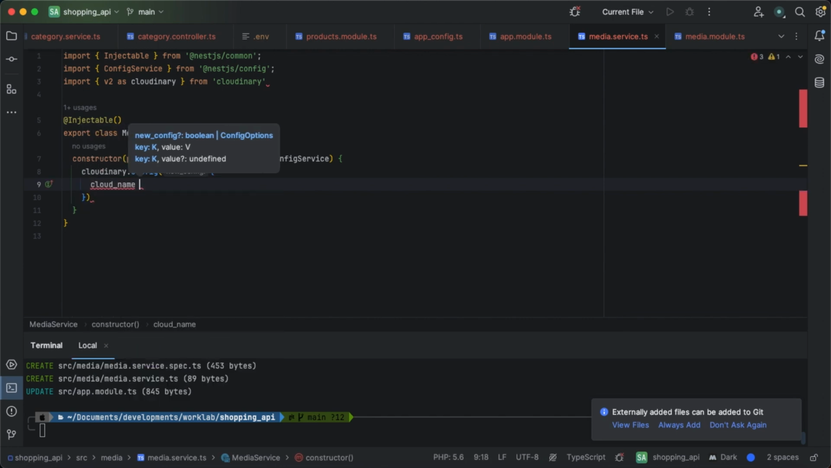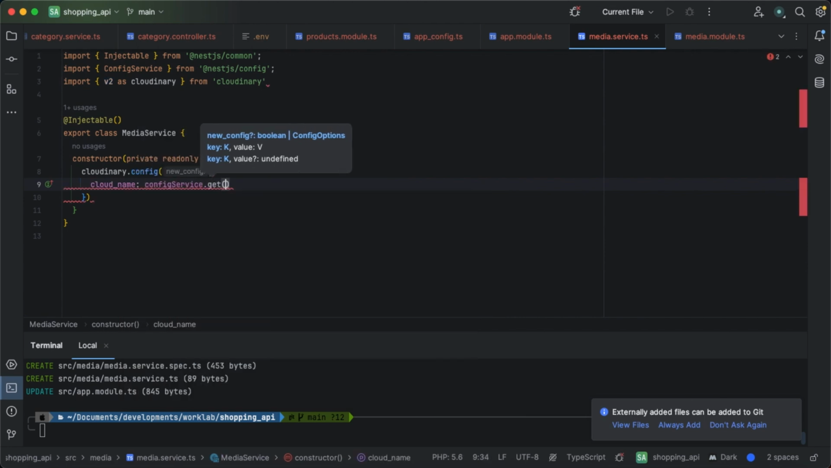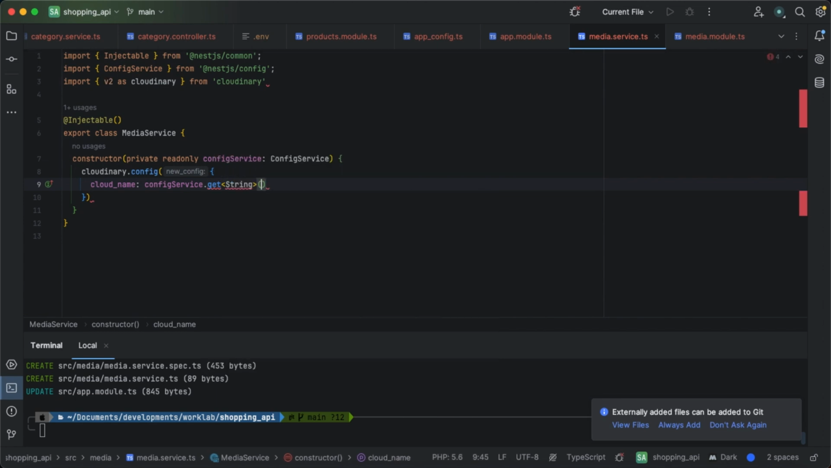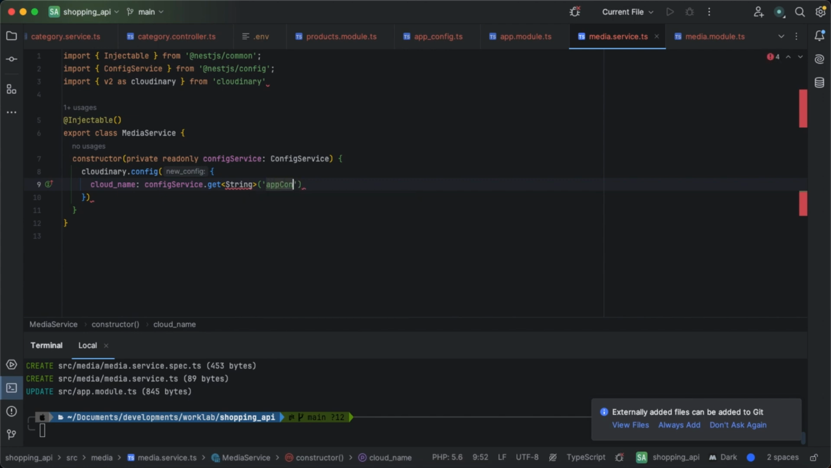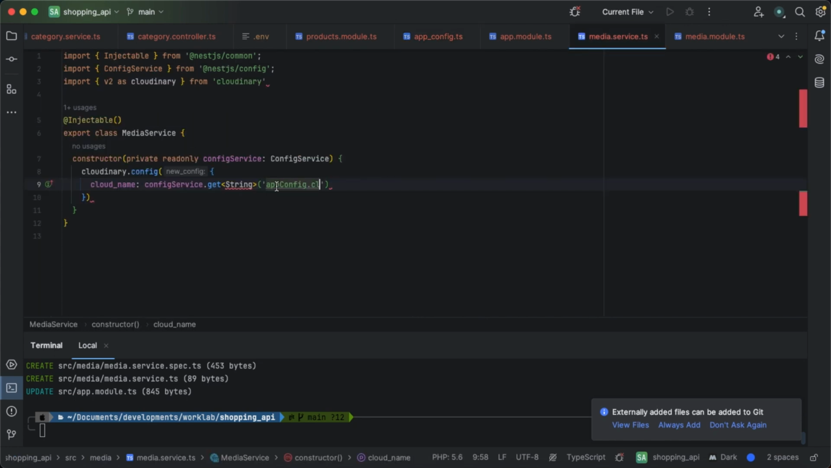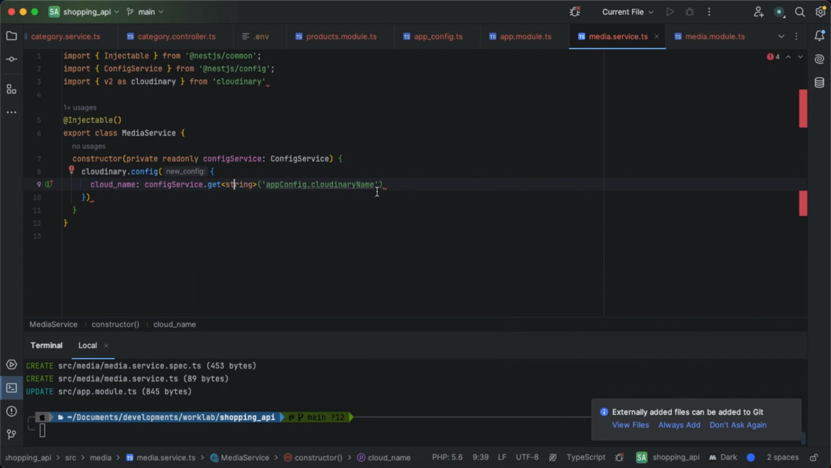Okay, and it needs all that information. It needs a cloud name. And how do you get that cloud name? Remember, we get it from config.service.get, and the type of it is a string. This is how you get that information, and we registered it as appconfig dot cloudinary name. Make sure you don't make a mistake there. I'm not in Flutter, so string is in lowercase, okay?